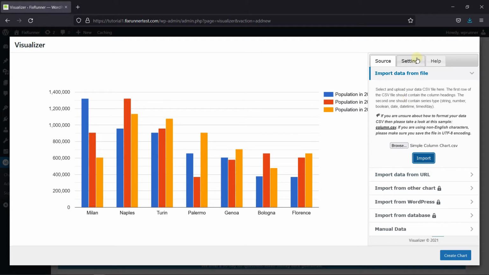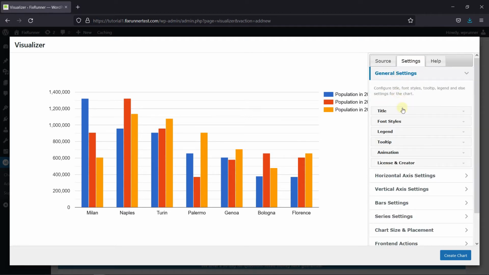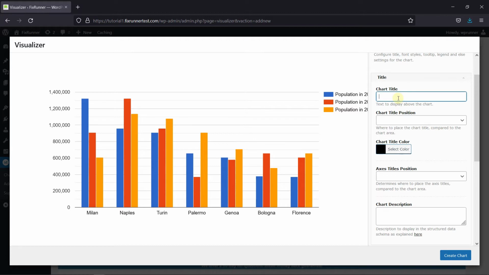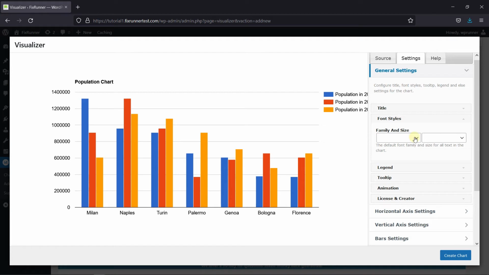Now I go to Settings. Here we have the general settings. Here you can give this chart a title, and then from here you can change the title position. You can also change the title color from here, and the axis title from here. And now in the font style settings, you can change the font family and the size of the text.